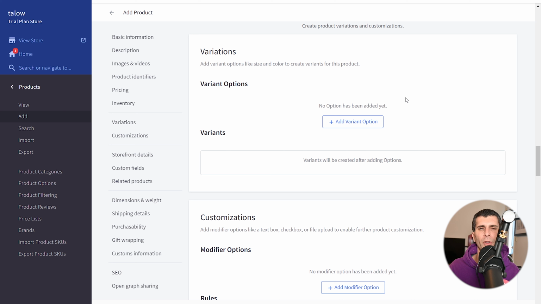Of those 9 total variations, we'll need to decide what we're going to stock, what's going to be sold and not sold. We'll need to manage the prices for individual variations if they are managed at the variant level, or we can manage them at the product level. So now let's just take a look at creating variant options.